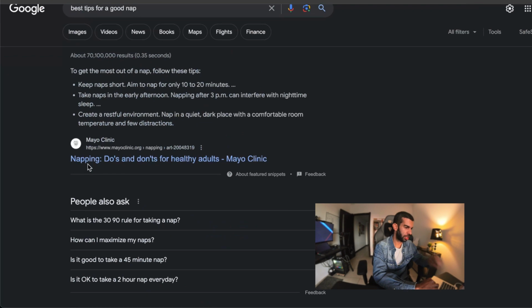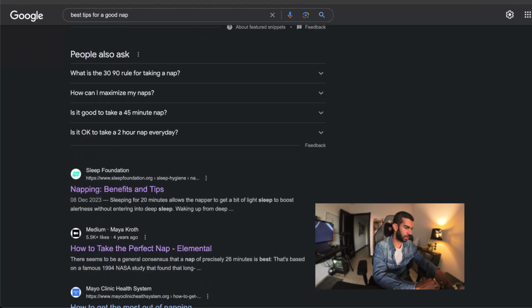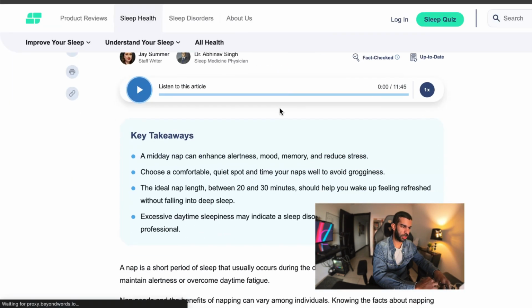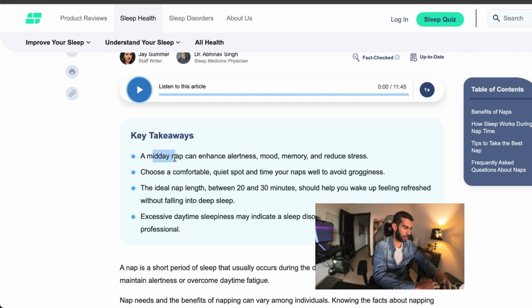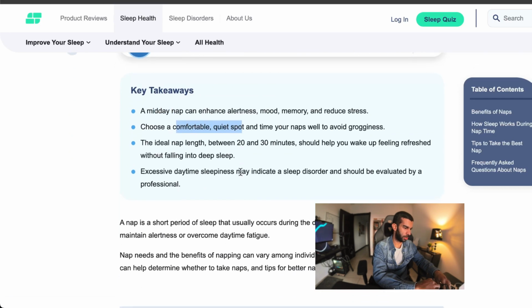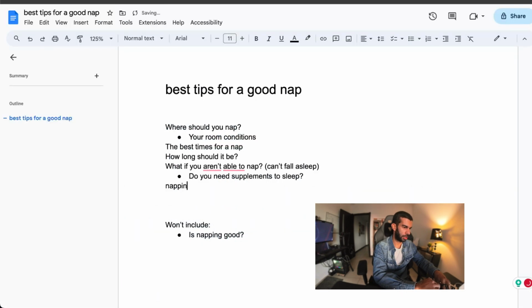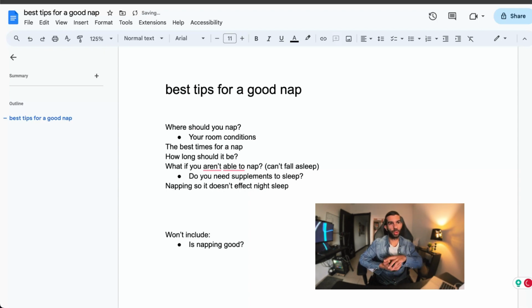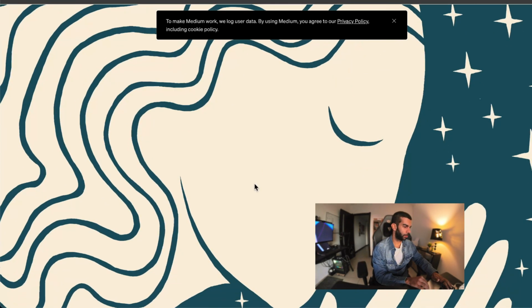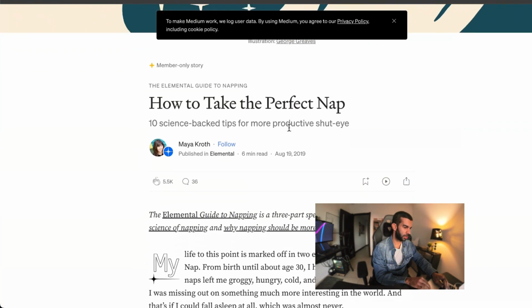So as you can see, I'm just having a look to see if there's anything that I would consider adding in the article. So here is speaking about the when, about the place, about the ideal nap length. There's one point that I think is important. Napping so it doesn't affect night sleep. I think that's also an important point to consider. Let's see if there's anything else.